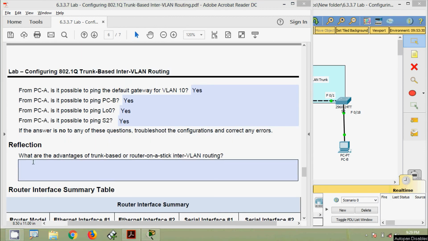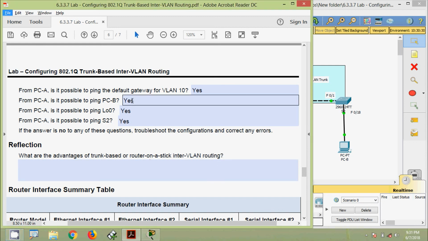Coming to the reflection question, what are the advantages of trunk-based or router on a stick inter-VLAN routing? Obviously, using this, we can create multiple VLANs through the use of an 802.1Q trunk between one or more switches and a single router interface. That is very important. So here the physical router interface is divided into multiple sub-interfaces that we have already seen, which provide logical pathways to all VLANs connected. Means we can create and connect many networks using a single router using this VLAN concept.